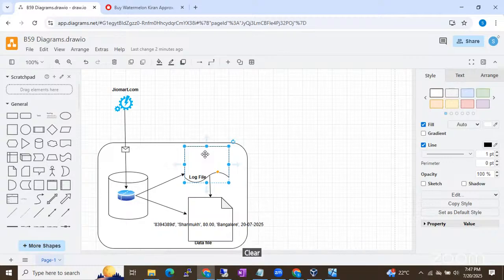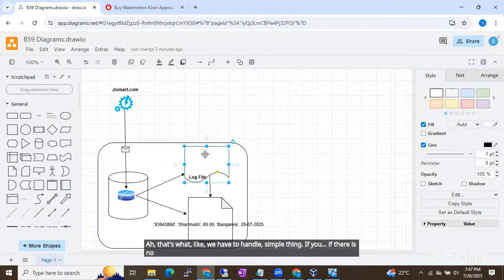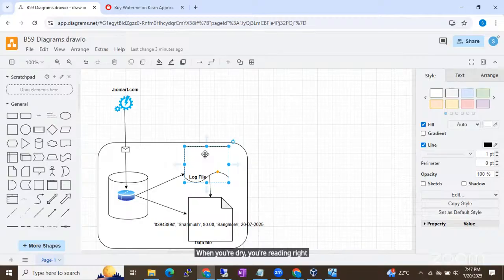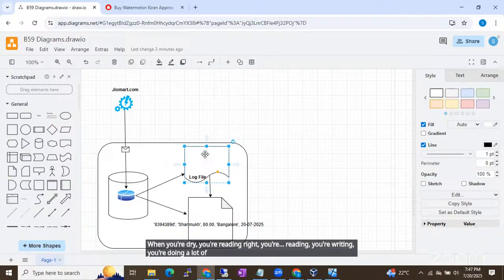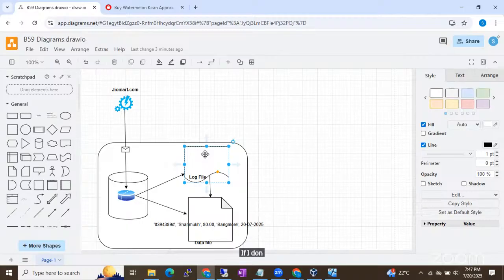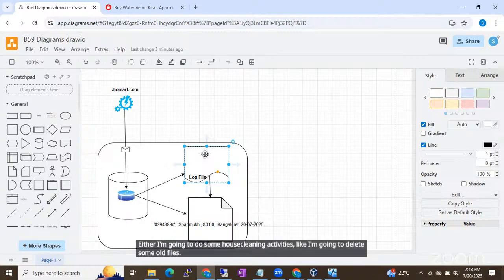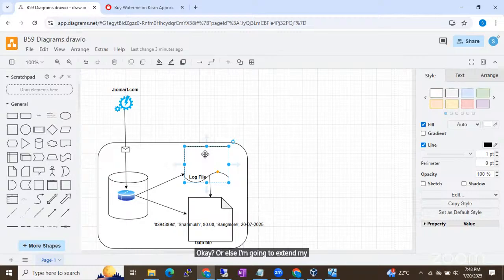Clear? Okay. Sir, what if there is no space for the data file? That's what we have to handle. Simple thing: if there is no space in your drive, what will you do? You are reading, you are writing, you are doing a lot of operations. Like in my case, every day class recordings will be generated. If I don't have enough free space in my drive, what will I do? Either I am going to do some house cleaning activities, like deleting some old files, or else I am going to extend my drive.